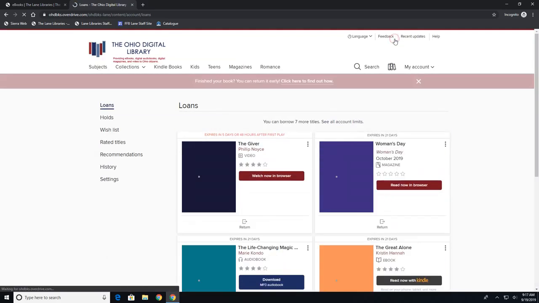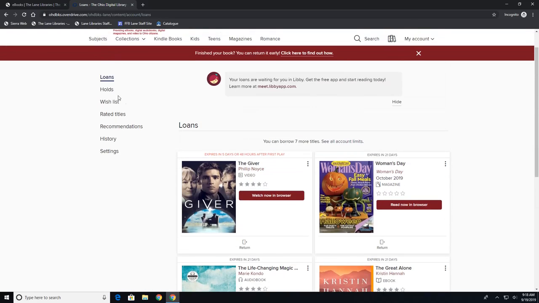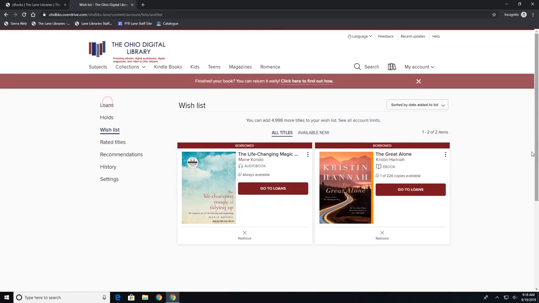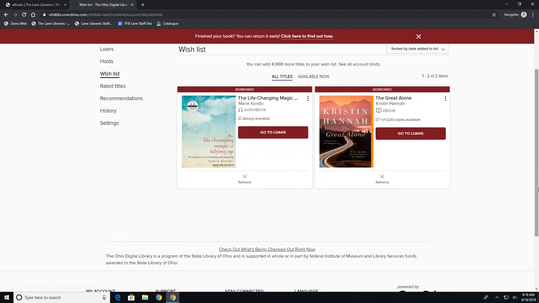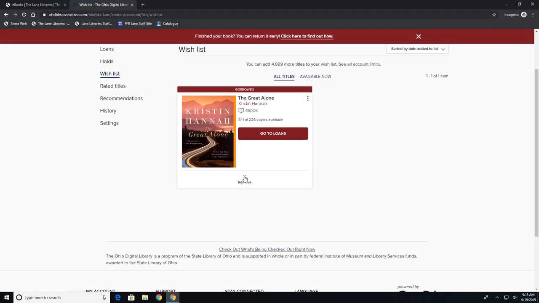All right, and now we can go back. If you click on the books icon, you're going to see all the titles that we've checked out. And on the wish list, it looks like we added some to our wish list. And those could just be the titles that you want to read at some point. But if you want to remove, just click that X and hit remove title.